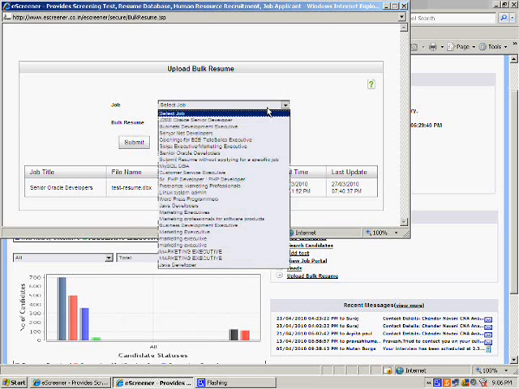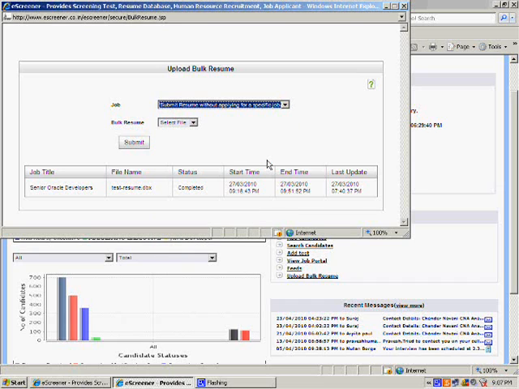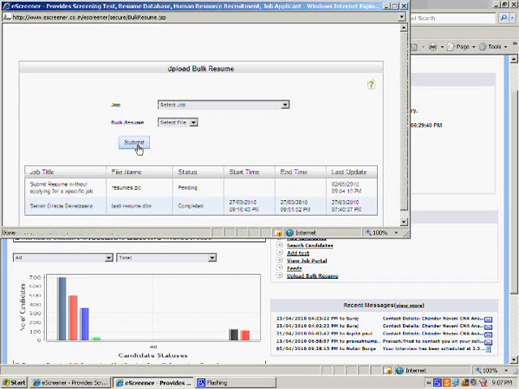Here you can select in which job posting you want to add these resumes. If you don't want to add these resumes for a specific job post, you can select Submit Job without applying for a specific job. In the bulk resume drop down, it would show the file you have uploaded. Select the file and click on Submit. If you are uploading multiple files, you would need to submit each file separately.